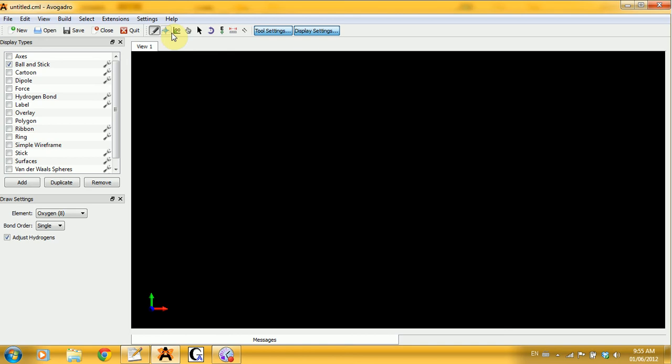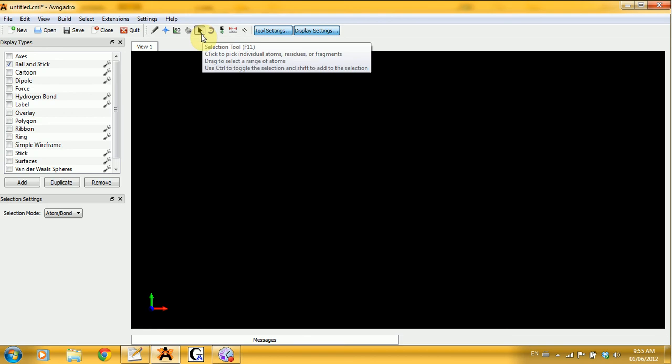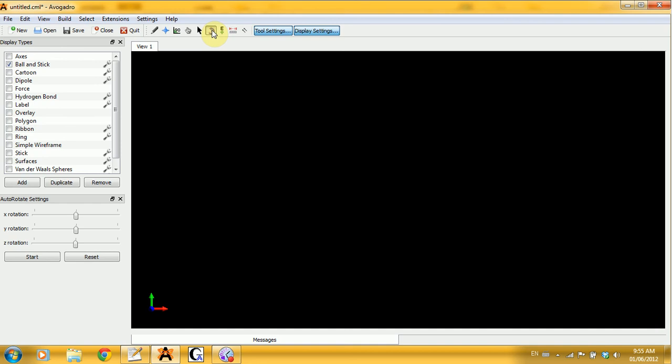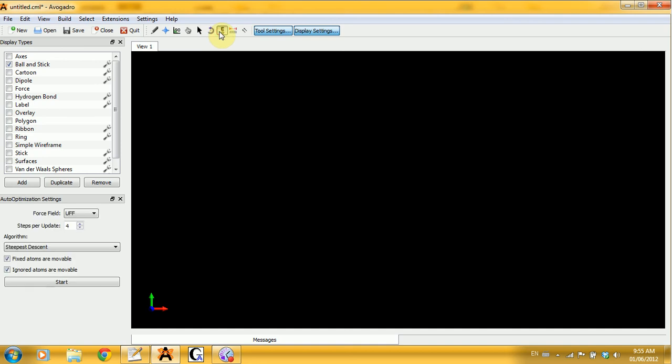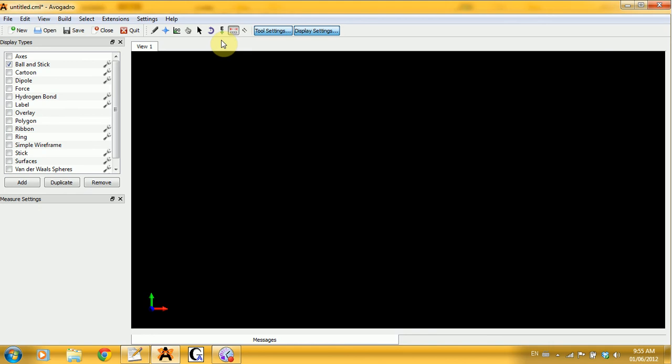Second, you get these buttons right here that let you draw something, rotate around, change a molecule within a plane, or stretch a bond. This is simply a manipulation tool. Then we get to the selection tool, which lets you select an atom or a whole molecule, a rotation, an auto-optimization tool, and the measurement tool.